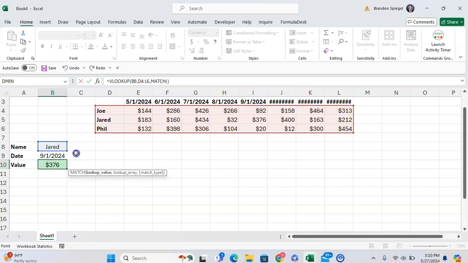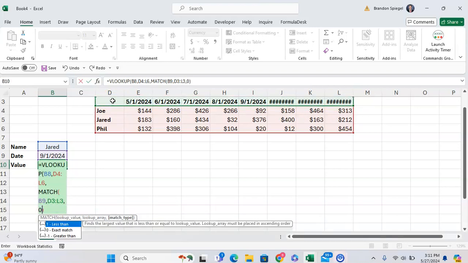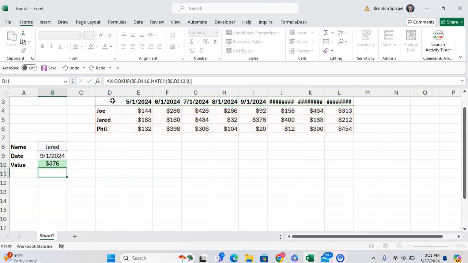And what do I want to look up? Well, we want to look up something with the date September, right? Where do you want to look it up? You want to look it up here, and you want to return an exact match. Close parentheses and press enter.